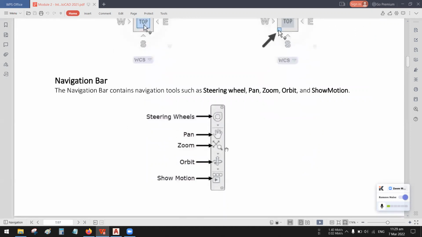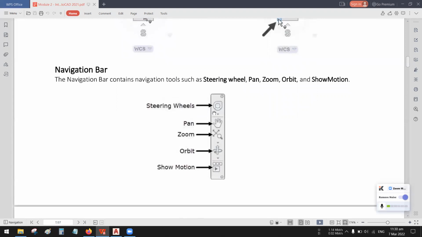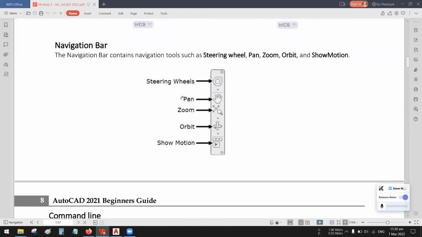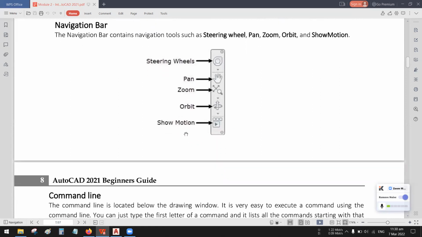So for zoom, you can use the scroll of your mouse. Panning is just like this. This is panning. And then the steering wheel is used when you are already advanced, especially in 3D design. So we seldom use this for 2D design. Obviously, what we will use is the pan and zoom. The orbit is when you shift from any angle, when you want to look at it. Then you have your show motion. So this is for animated objects.